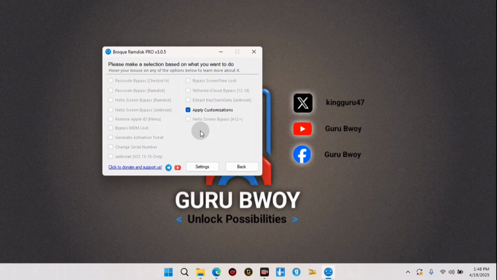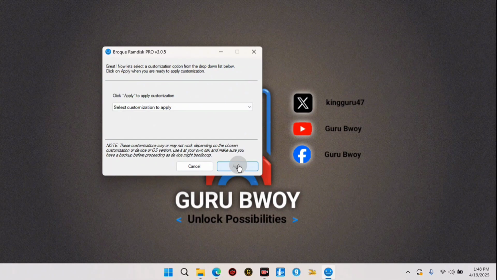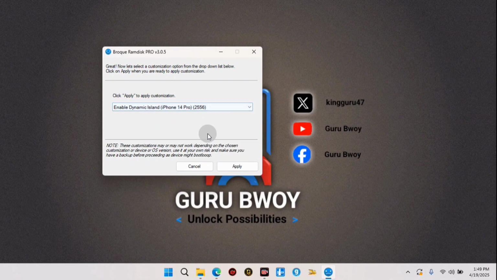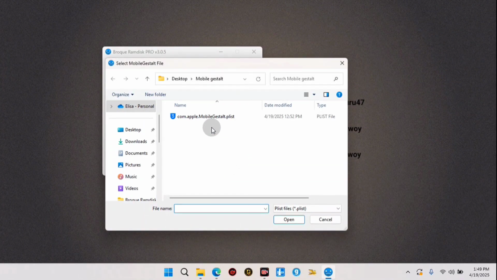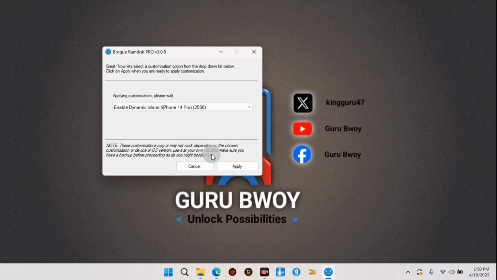First let's talk about the customization option being added. Once you select this customization, you get to choose from options right over here, like applying Dynamic Island to your iPhone where you do not have the Dynamic Island feature on your device. If you want me to dive into details on how you can set Dynamic Island on your iOS device using this new feature, don't forget to leave your comment in this video description.